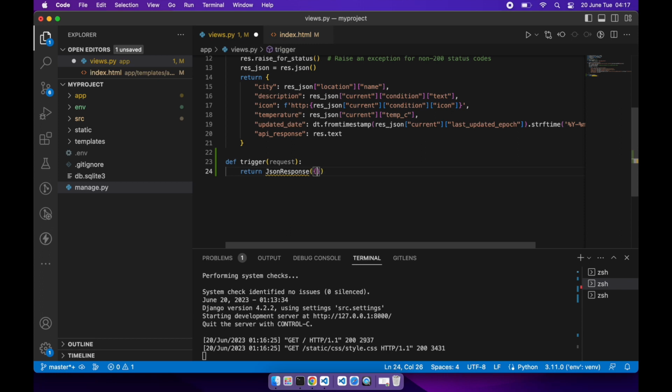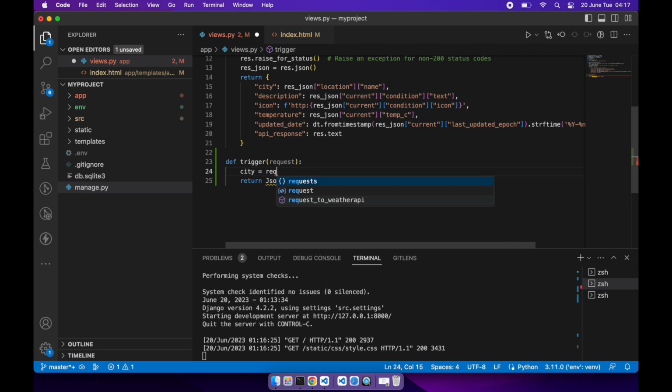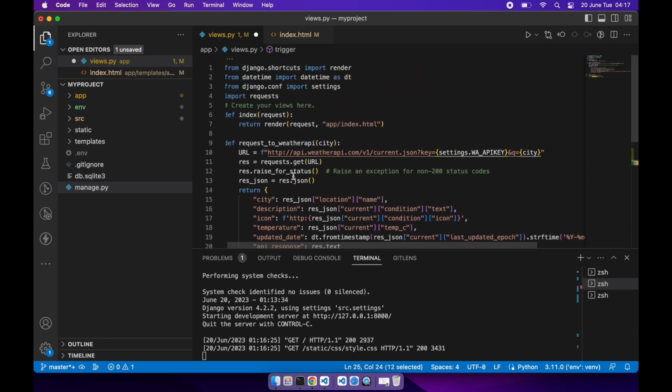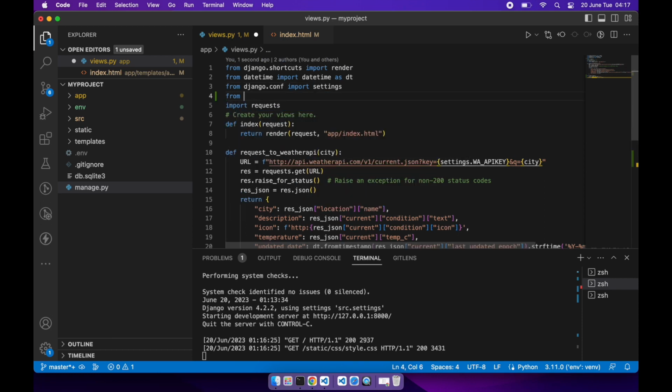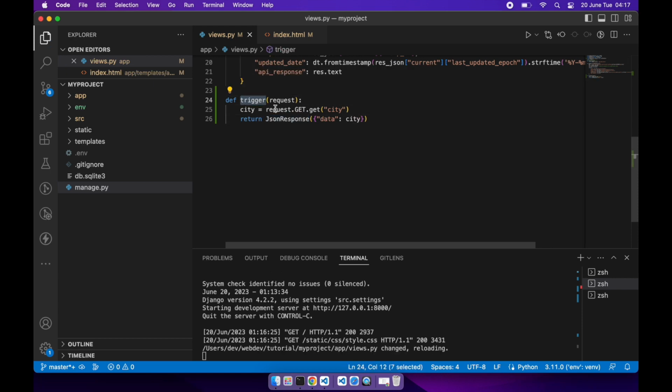We will be returning the same city name to the client, and the city can be accessed by typing request.GET.get, and we are accepting city. And let's import JsonResponse from django.http.response. And now let's save.